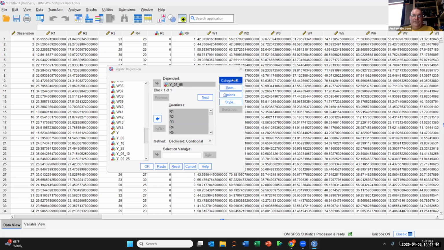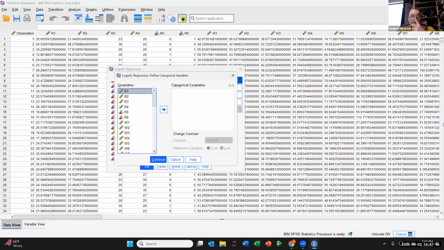Now, if we look at some of the things that we have over here, I've got this one thing that says categorical. Some of the variables that we have are actually categorical. In the case of what we're looking at here, R5 and R6 are dichotomous. You can think of these as, say, a data set where you're asking a question like, have you ever smoked? Yes or no. Have you ever used illicit drugs? Yes or no. Have you ever done this or that?